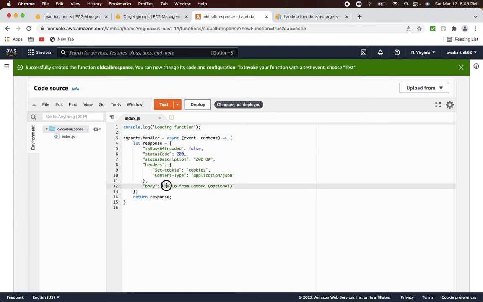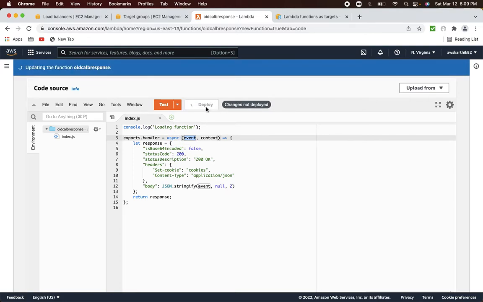So instead of this static response, let's replace it with JSON.stringify of the event. So basically what this function will do is return the HTTP response in JSON format, and the body of that response will be the JSON representation of this event object, and we will see how it looks once we complete the end-to-end configuration. So as of now, just deploy it. So this function is now deployed.